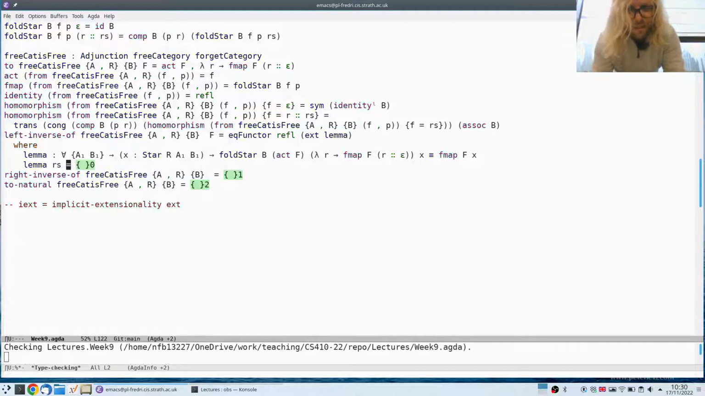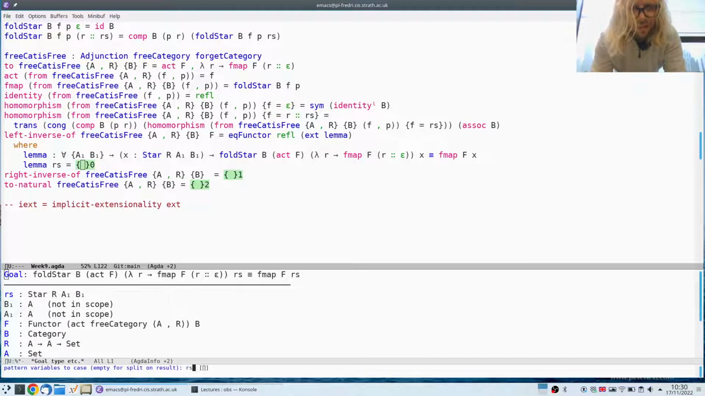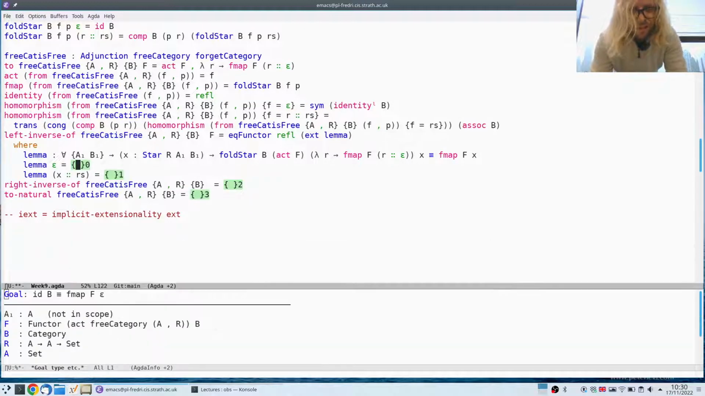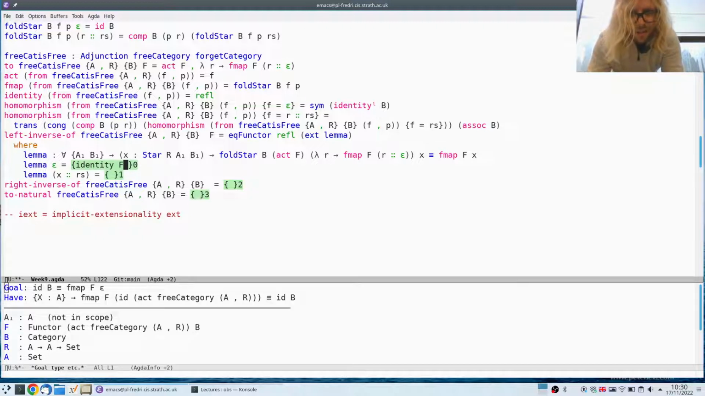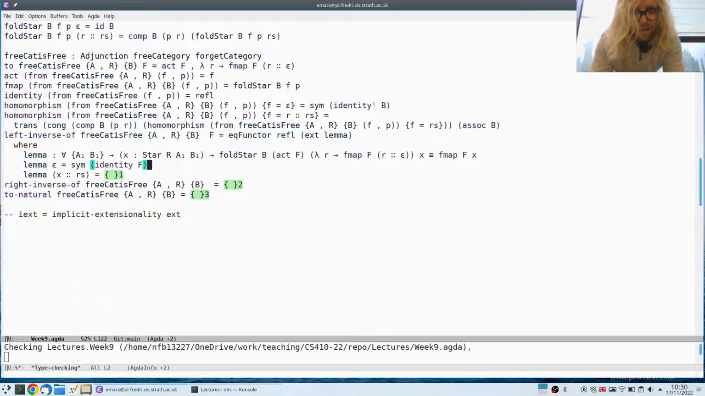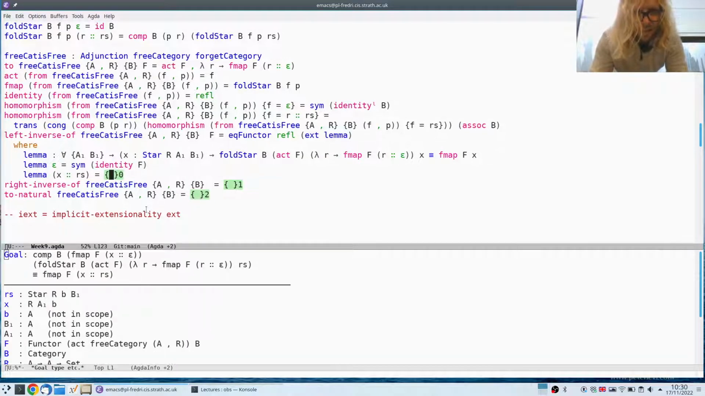Some R's. Pattern match on the R's. See that what I need now is that F preserves identities, but I know that. Again, it's the wrong way around. Okay, so here I have an F map of a composition.